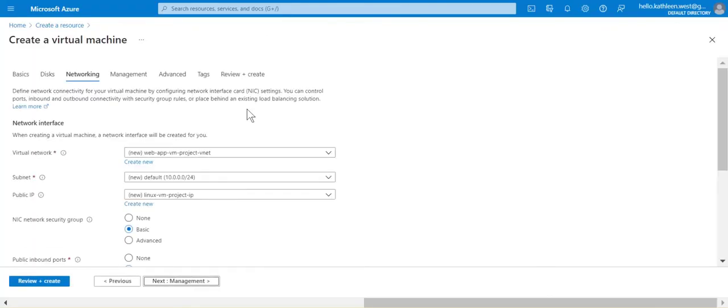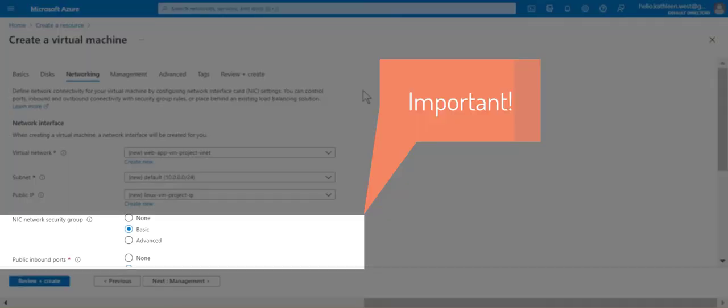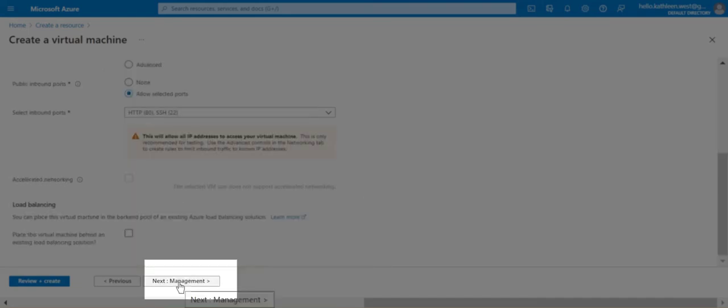By default, Azure includes settings for a new virtual network. If you have an existing virtual network, you can add this VM to that network. Make sure you have the inbound port rules turned on and then click Management.